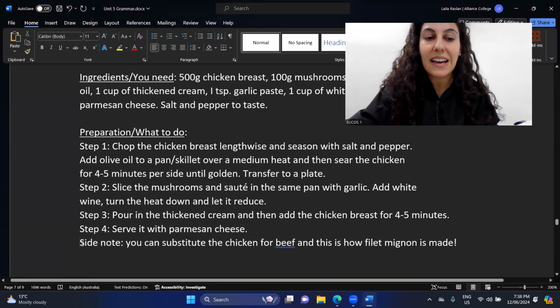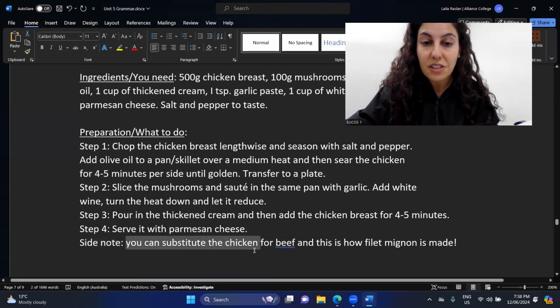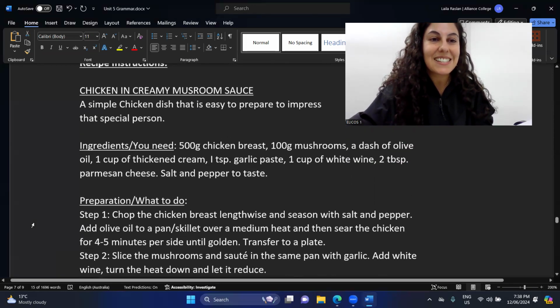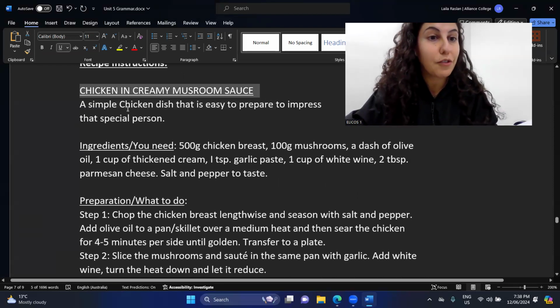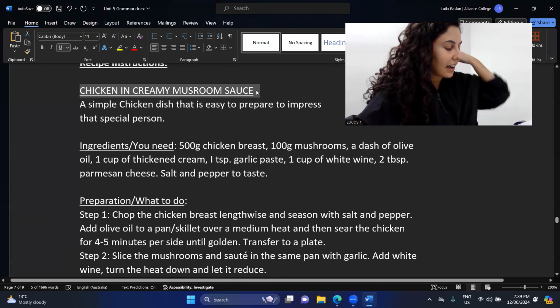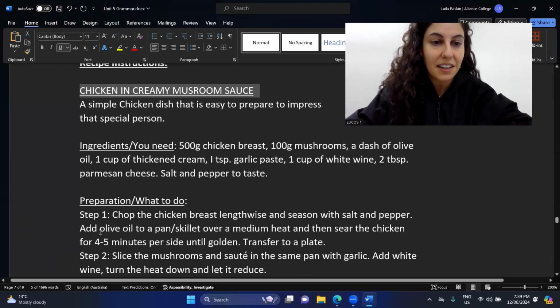And sometimes you'll see a side note or, you know, a little extra information. You can substitute the chicken for beef, and this is how filet mignon is made. Okay, so in this example, you can see that this is a recipe for chicken and it's cooked in a creamy mushroom sauce. Okay, so really important, we need to be able to have this kind of structure.